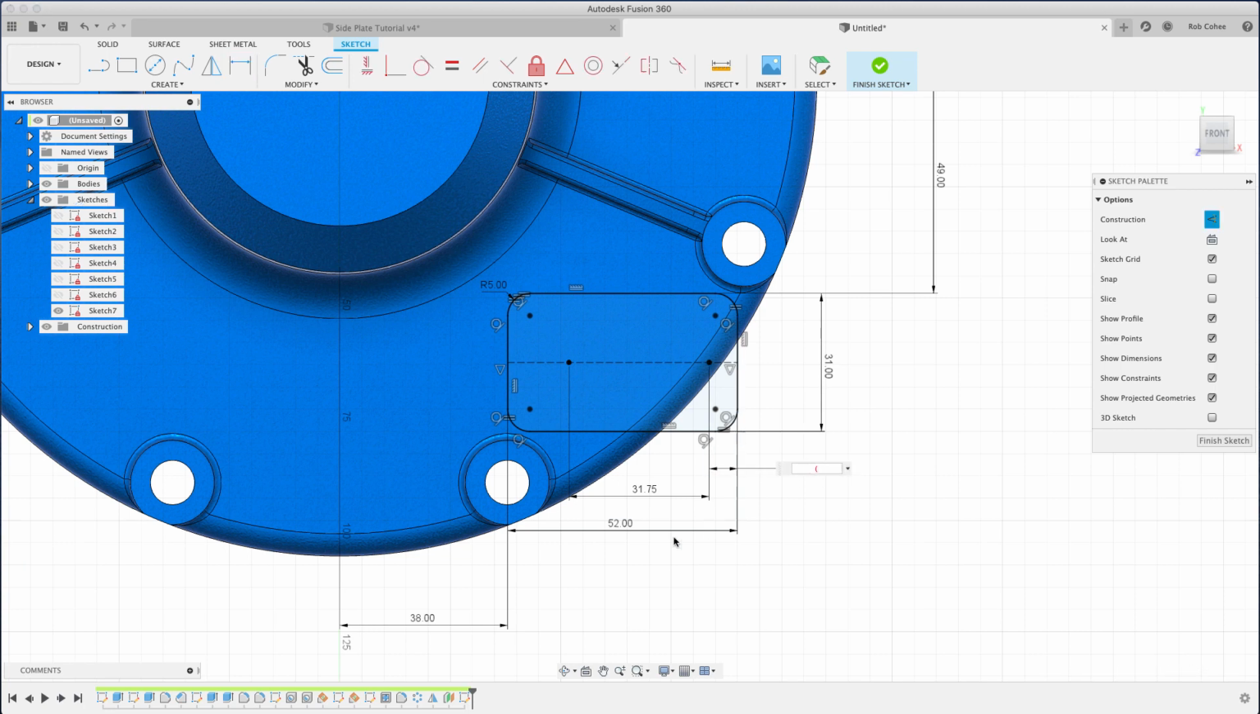So what I'm going to do is put a parenthesis, click on the 2 dimensions that I need for the equation. So basically I want the overall length minus the spacing divided by 2 to be that distance. That way if I ever change any of these dimensions, the spacing stays centered on the face of that part.